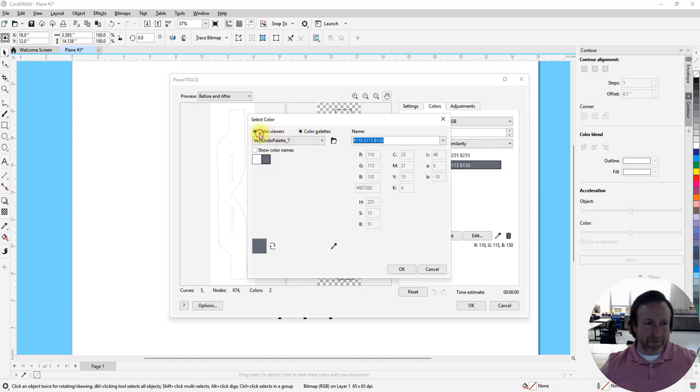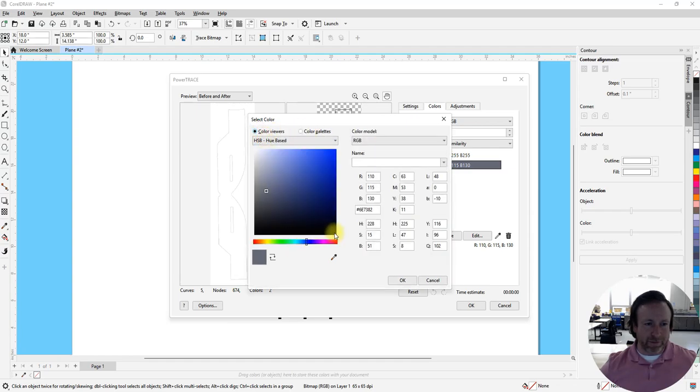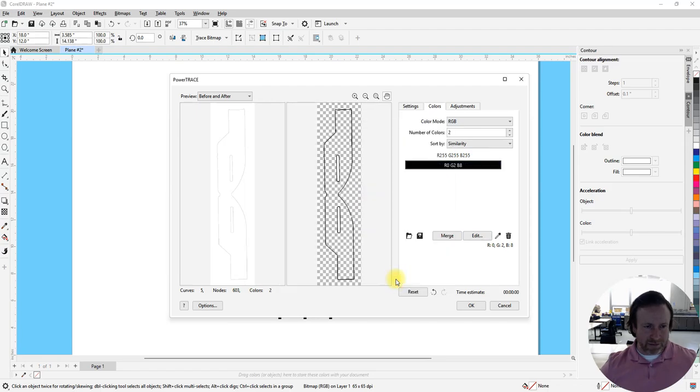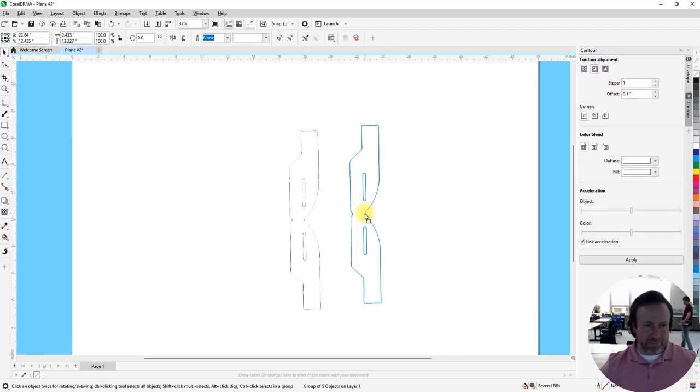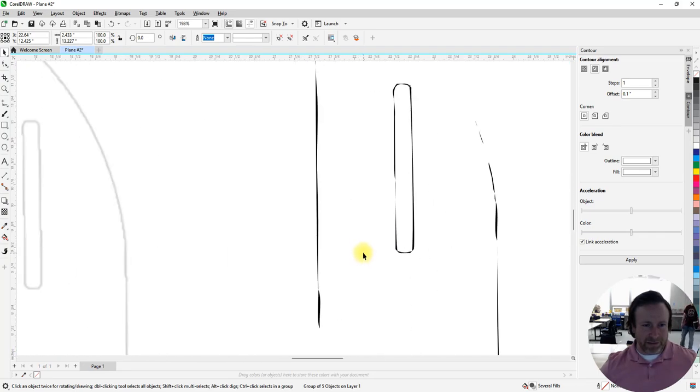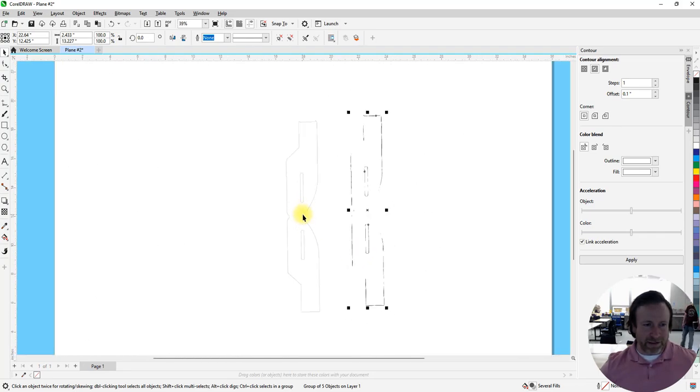Color viewer. So here we go. We'll move that down to black and push OK. Okay, everything looks great. Push OK. I can take this guy and move it off of there. And my image is not how I needed it in that particular one.